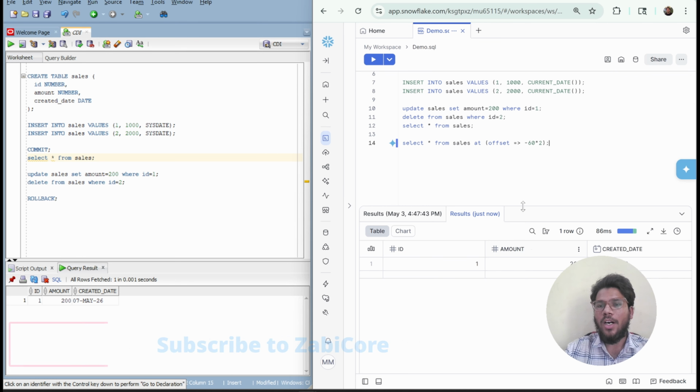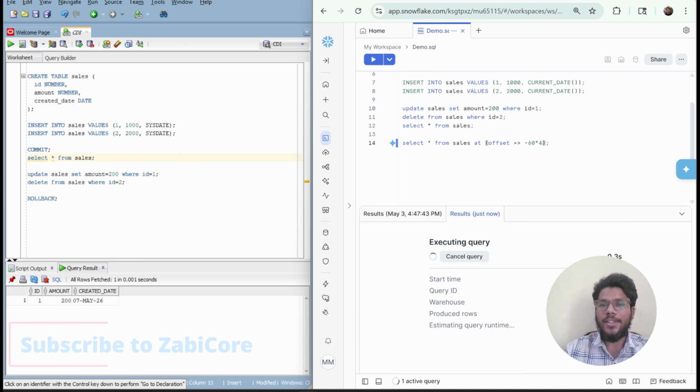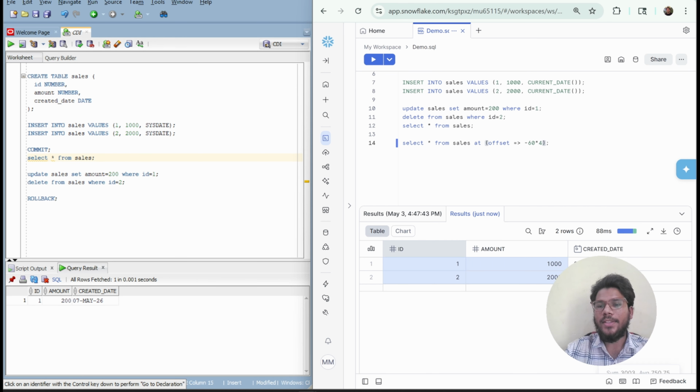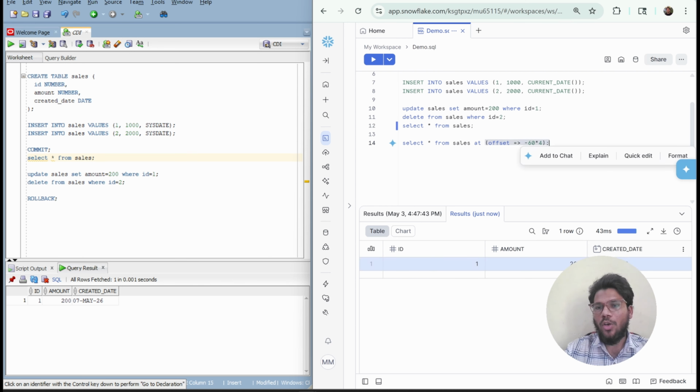Let's see, it's almost 2 minutes completed, so let's go back 4 minutes and see. We are getting the exact data. Whatever we had 4 minutes before, we are getting the same data. And we can also query the current data, where we have only one record. So using this offset, we can go back and see the data. I'll create one separate video on time travel. Right now, only focus on this Snowflake versus traditional data warehouses.